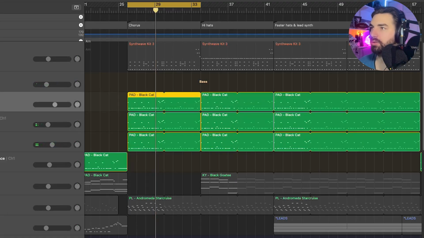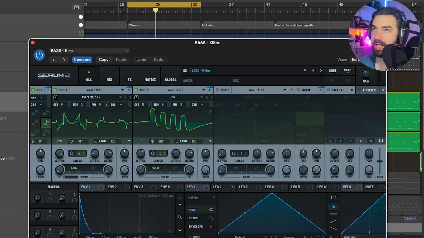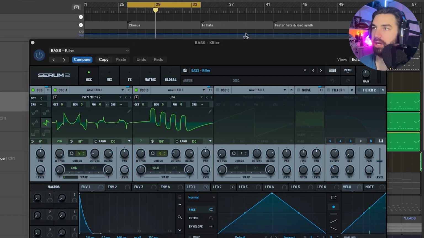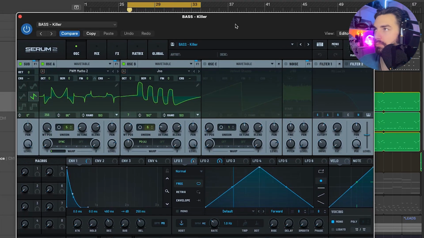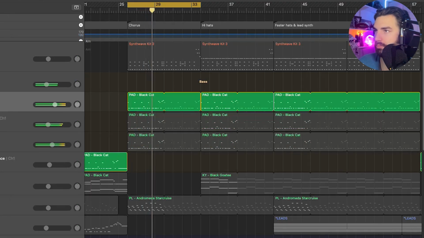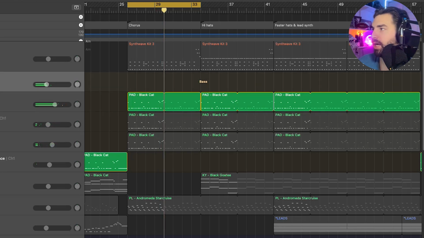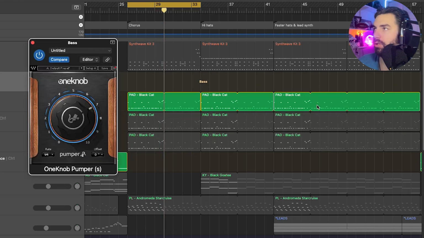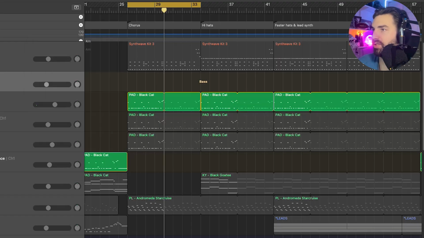And then finally, this bass killer. I created a detailed tutorial on how to go about recreating this sound in that other video. That's got some sidechaining on it, but I also added this OneKnob pumper here so that they all are basically sidechained together.